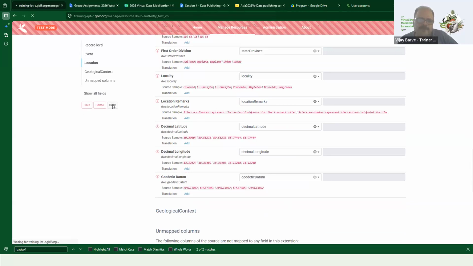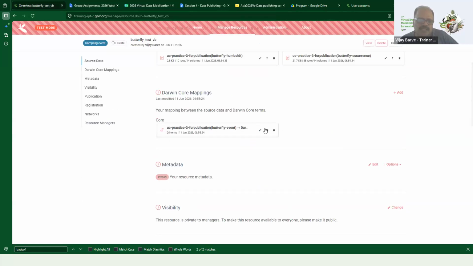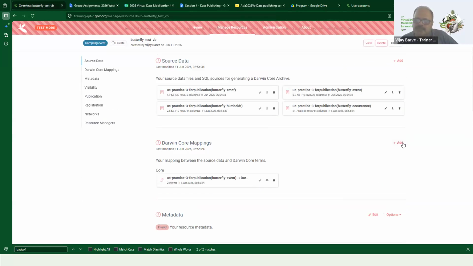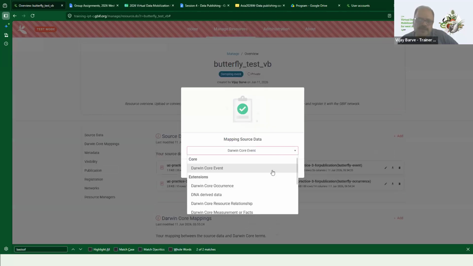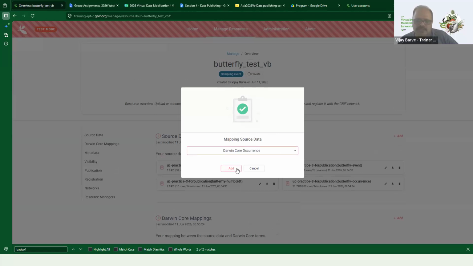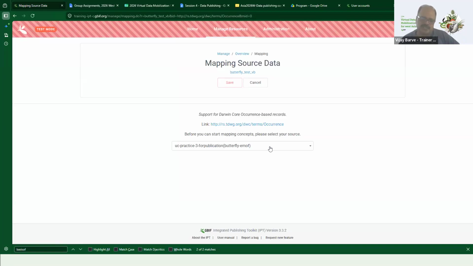I can go back. Once I go back, I see that I have the core mapped here. Now I need to map the extensions. Again, I'll go here, look for extensions. I have occurrence extension. So I'll say go add occurrence extension. Again, from the menu, I choose the occurrence file and say save.